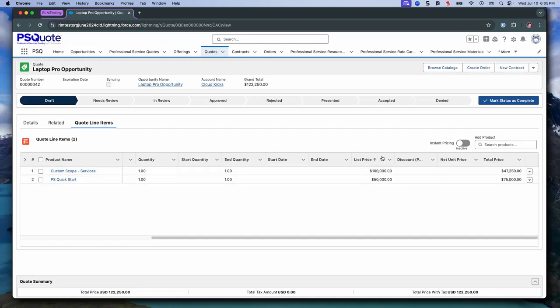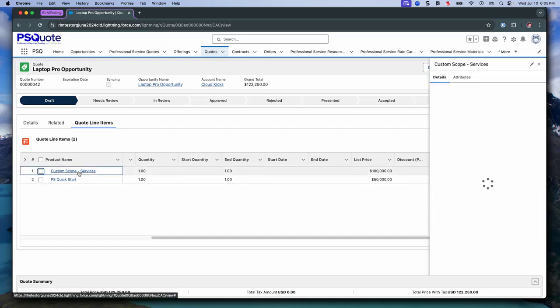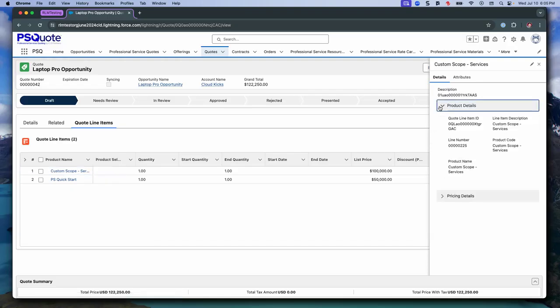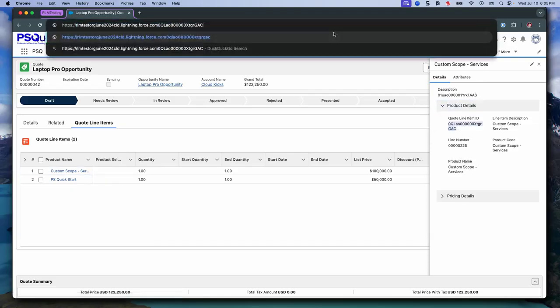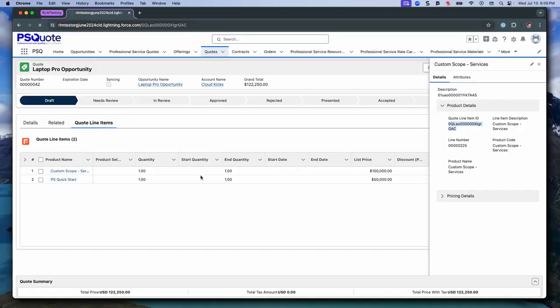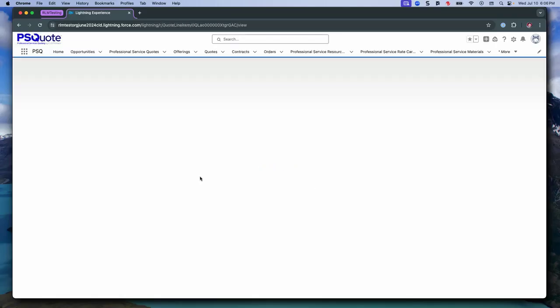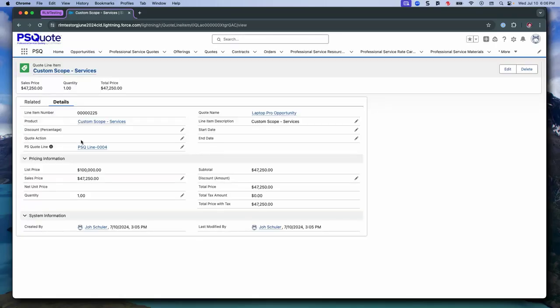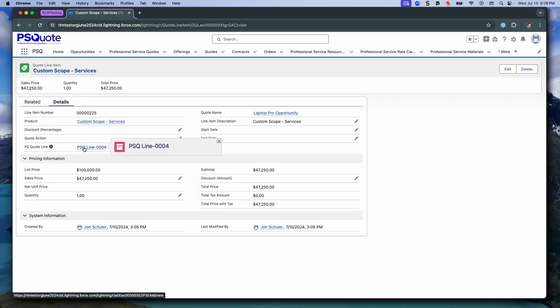So one thing to note here is that if I take a look at the quote line, so if I look at this quote line item, there's a link back to my PS quote line. So this relationship could go this way where it looks up to PS quote, the PS quote line, and also vice versa from the PS quote line to the RLM quote line item.